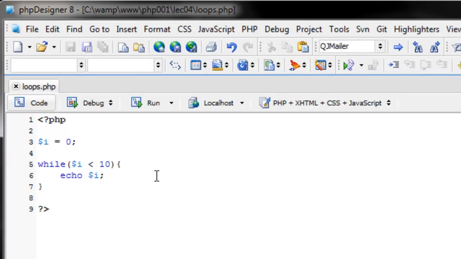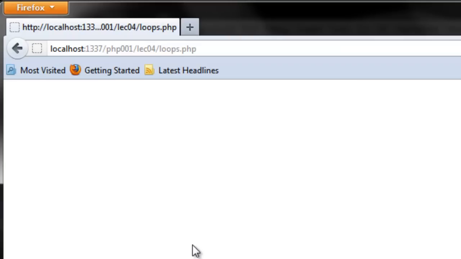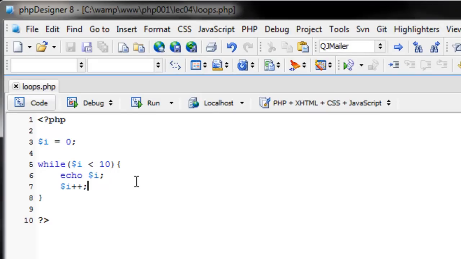So if you're using a while loop and the conditional is based on a number, you want to remember to increment that number at the end of the while loop. So now I have while I is less than 10, echo I, and then increment I by 1. So now if I were to refresh this, I would get 0, 1, 2, 3, 4, 5, 6, 7, 8, 9. Simple.